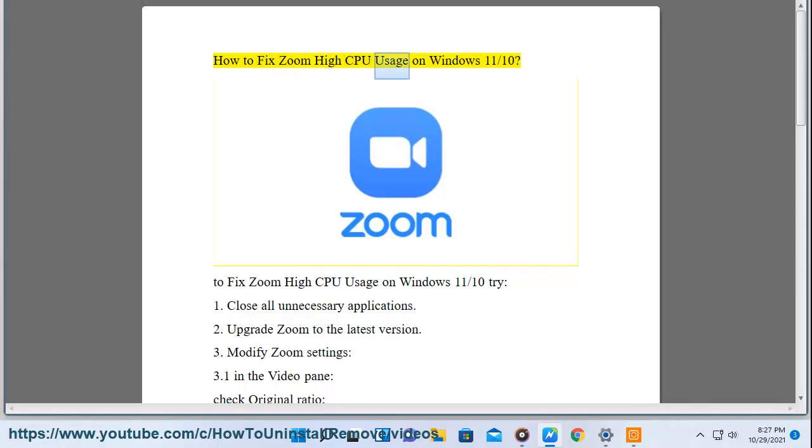How to fix Zoom high CPU usage on Windows 11 10s. To fix Zoom high CPU usage on Windows 11 10s, try: 1. Close all unnecessary applications.